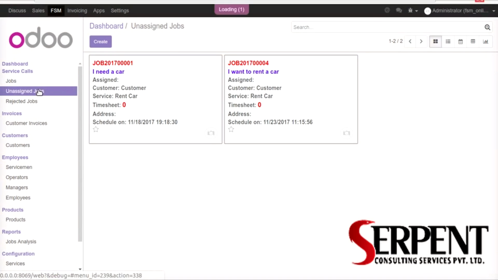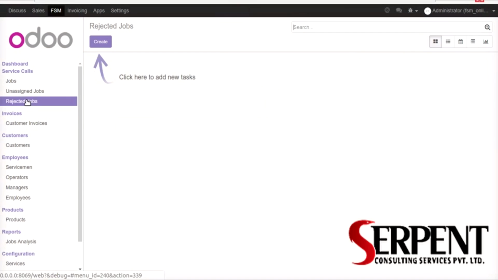Go to unassigned jobs. You can see the unassigned job count is 2. Your job has not been assigned to any service person, so it will come under unassigned jobs. Inside rejected jobs, it will not come because this job has not been rejected by any service provider. Let's go to jobs again.